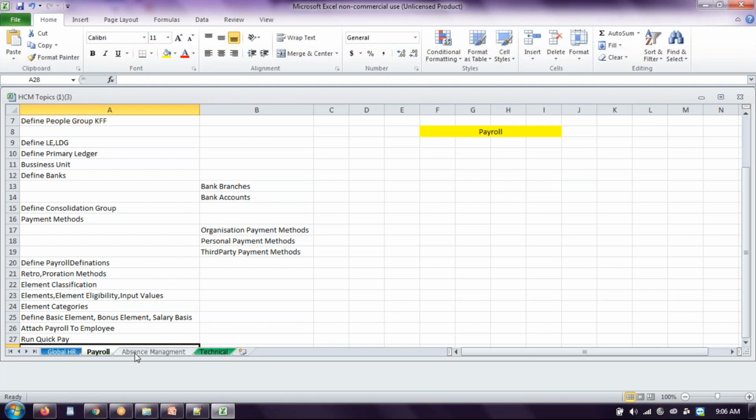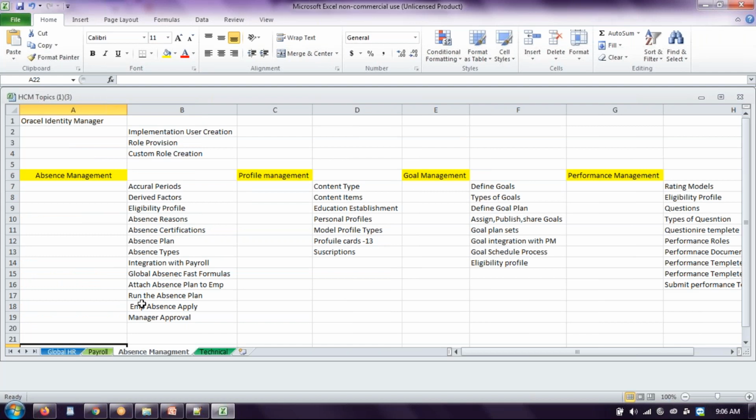Okay, for absence management also we're having fast formulas. We'll be having some 26 varieties of fast formulas: accrual type, rate type. There will be different types of fast formulas. I'll show you some 2-3 types of fast formulas from absence management also.